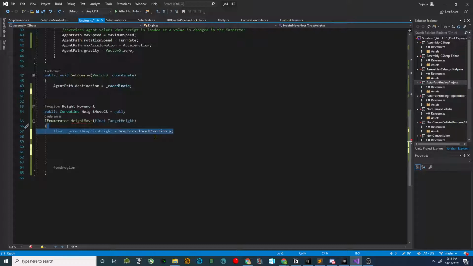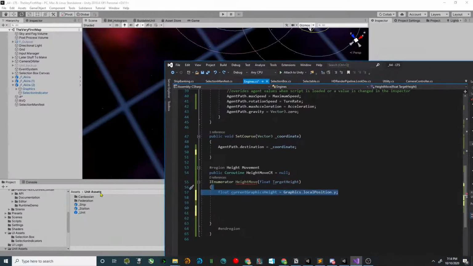So if it's in the exact same spot as the root unit game object, its local position is going to be 0, 0, 0. So this is a relative position to where the unit is. And remember, the root unit game object is what is actually moving along the path, and this is going to be a smaller little part that's going to be moving up and down. That's going to be important. It's kind of an important concept to see here.